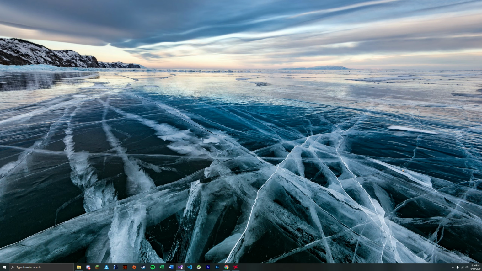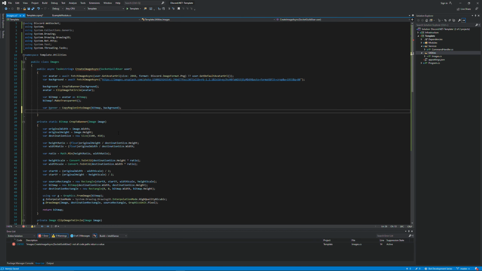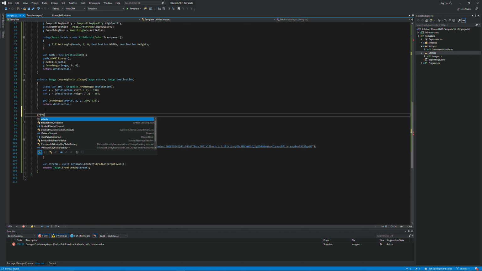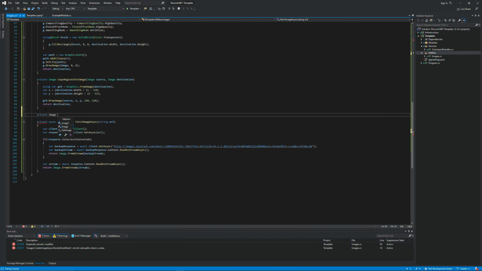Now go back to Visual Studio, and now we can actually make a function that uses the font Roboto. So let's go all the way down under copy region into image. And here we're going to make a new function. We're going to call this private image draw text to image. Then we pass in the image that we want to write the text on, and we have two text types that we want to have. We want to have a header, so like a big text, and we want to have a subheader, like a bit smaller text. So we have two strings, which is a header and the subheader.